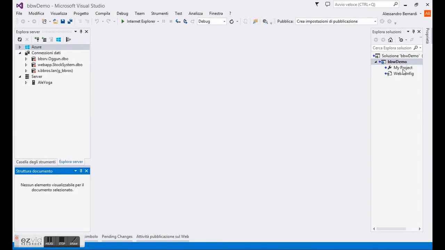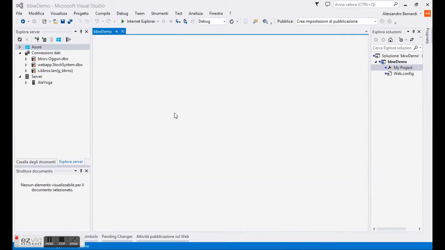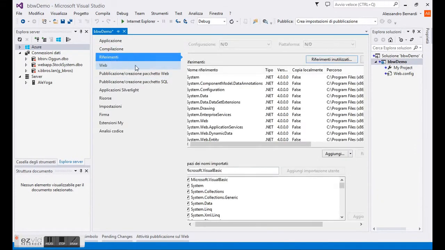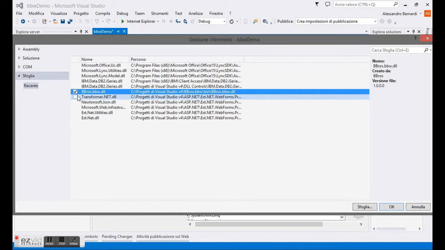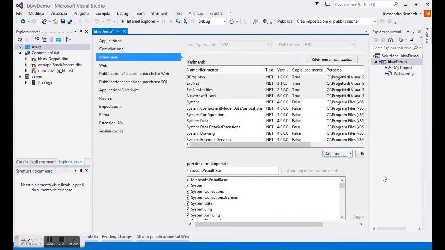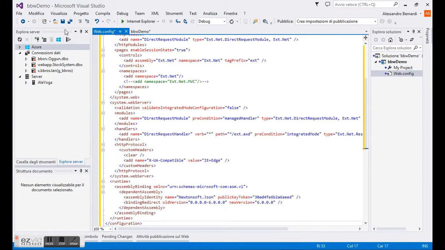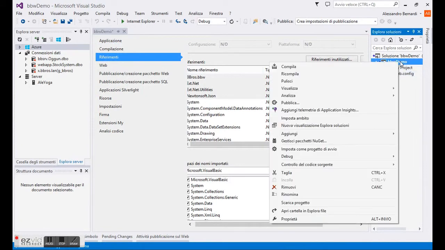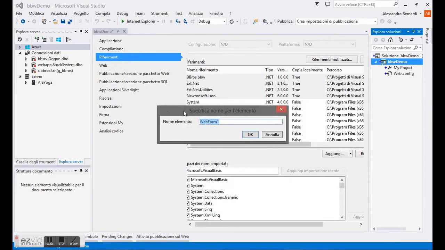Okay, let's configure the project, switching the target framework and adding the references needed by ASP.NET and BBW. Now we go to the web config and create a normal web config for ASP.NET. It's time to add a web form. This project works with web forms. Users form.